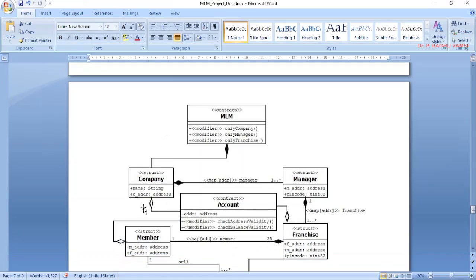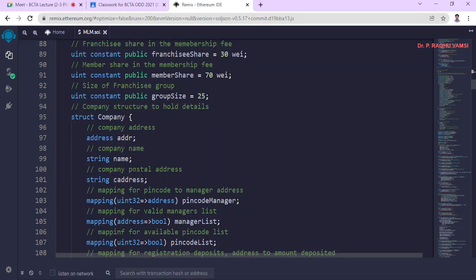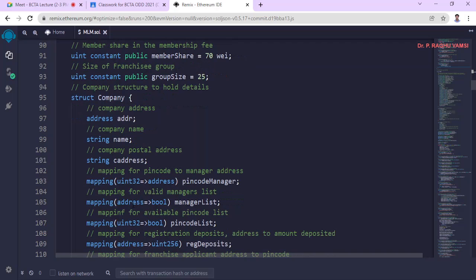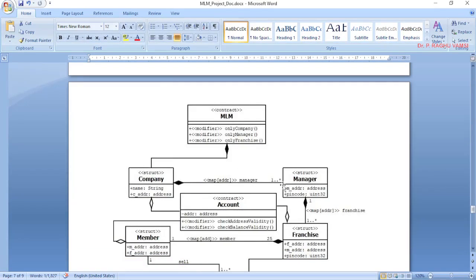We have made company, manager, franchise and member as structures. Now, the company structure holds details. Struct company: address, string name, string postal address, that is city address, mapping uint32 to address. So that is pin code to the address of the postcode manager. This is a one-to-many relation. Mapping will be done here, company to mapping.